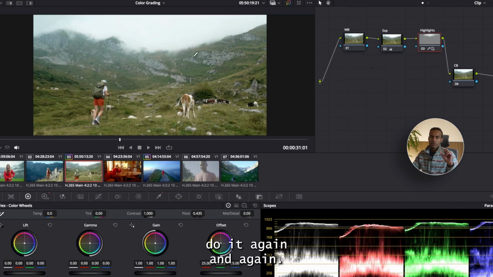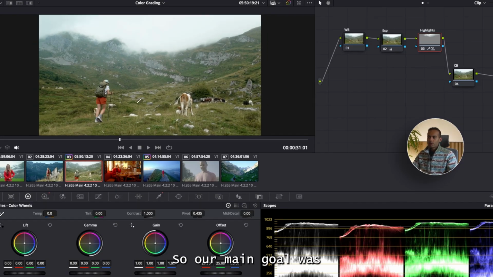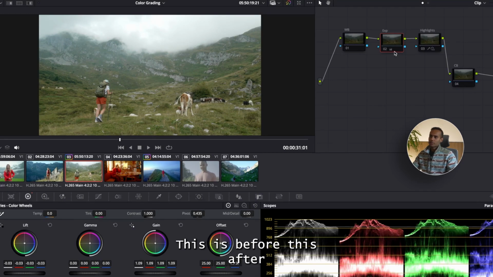So yeah, you don't have to do it again and again. You can also just copy and paste the setting from a particular node. So our main goal was, of course, first to check the white balance, then to check the exposure. And let's do before and after, Option D or Alt D. This is before, this after.